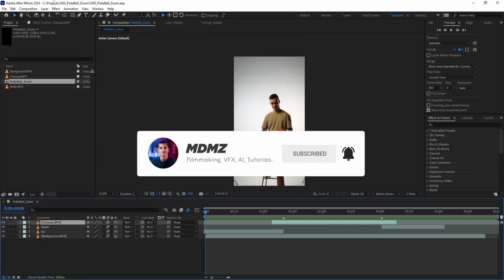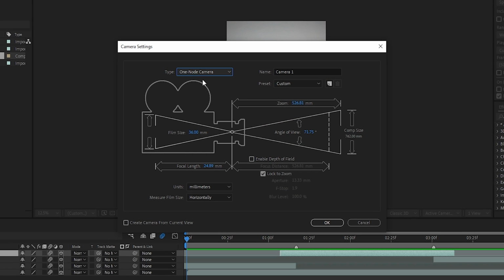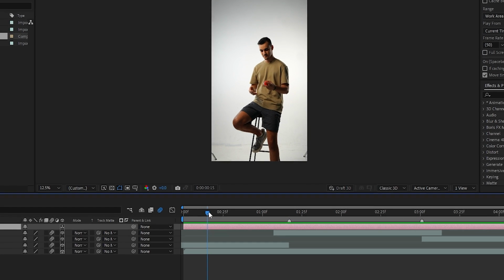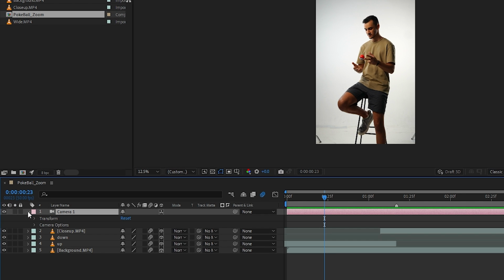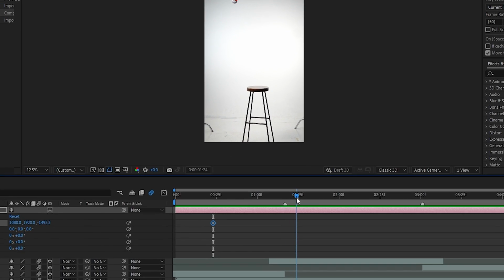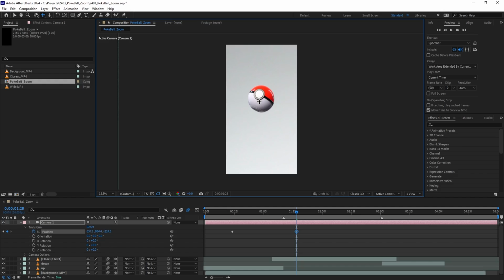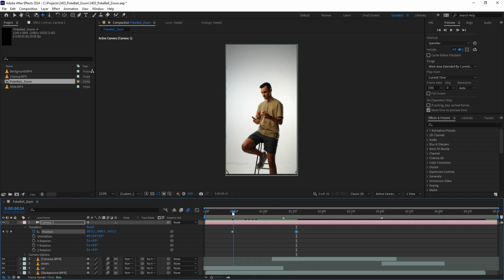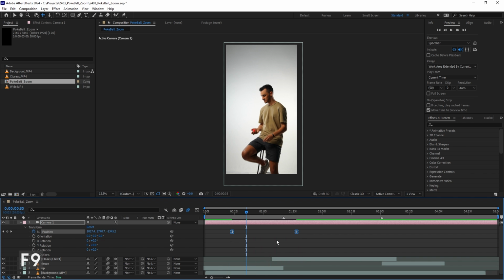To create the zoom animation, go to layer, new, and add a camera. Change the camera type to one node and click OK. Determine where you want the camera animation to start. I recommend doing this a few frames before the throw motion begins. Open the camera's transform properties and add a position keyframe. A few frames after the first marker, use the camera tools to move the camera closer to the object and adjust the angle. If you play the animation now, you will notice the camera movement is abrupt and needs some more work. So select both keyframes and press F9 to ease the speed.